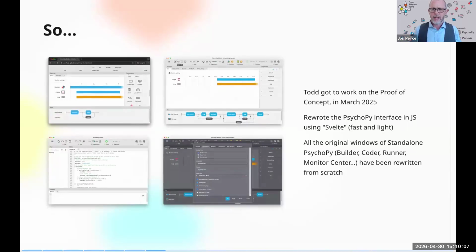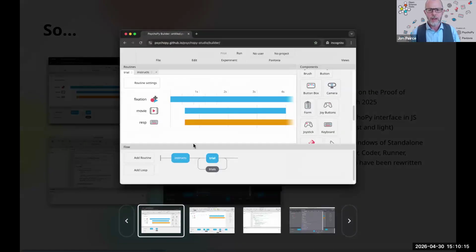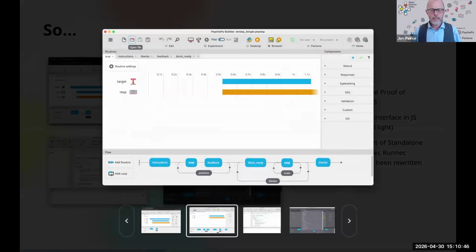So Todd got to work just over a year ago. He started work on this. We set him off to go and work on the proof of principle, proof of concept. This was the proof of concept. Note, if you can see this, I hope you can see it just about, this is in a browser. This is Todd in his first works of recreating the builder as a web page using a toolkit called Svelte and putting it in a browser page and being able to load an experiment file to that browser page, which was kind of crazy. This is what it looks like now.